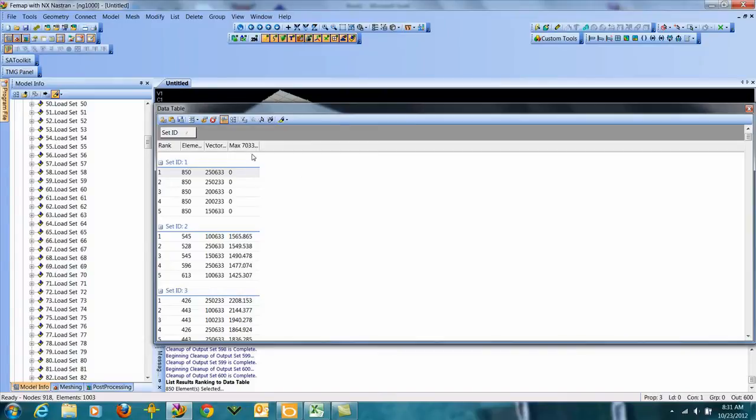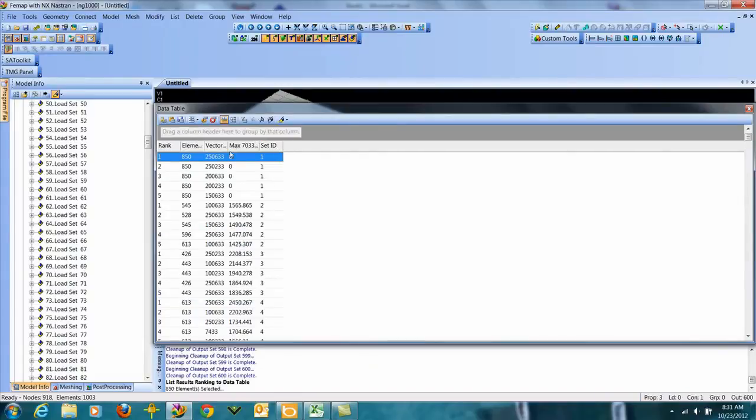Or also a neat thing we can do here is let's just bring this back in, and now it's not even subdivided by set. I can now just go right up and down here and find my top von Mises stresses instantly for the entire thing, and see that it's element 629 in this set ID, so for load set 418.